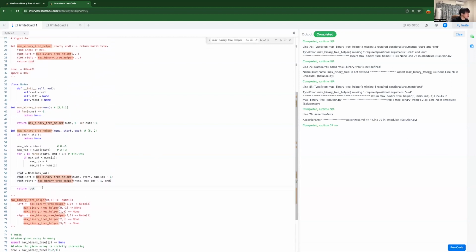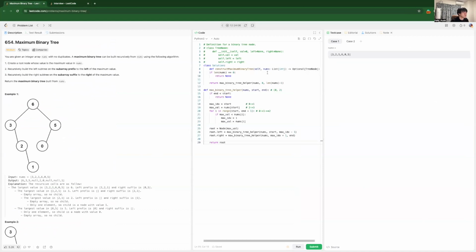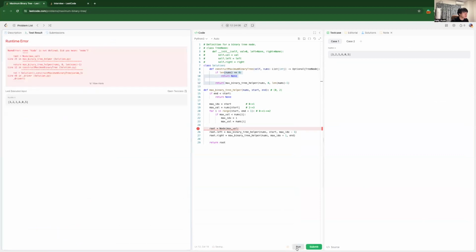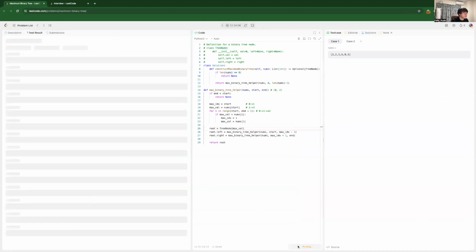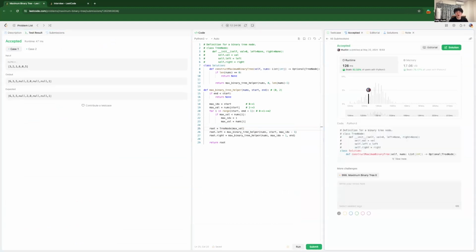So I will run this code on the LeetCode platform. Okay, so the test case passed. So yeah, it was good.